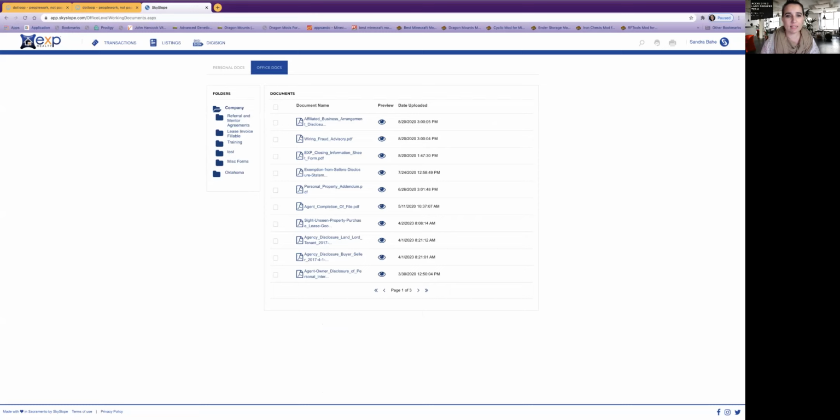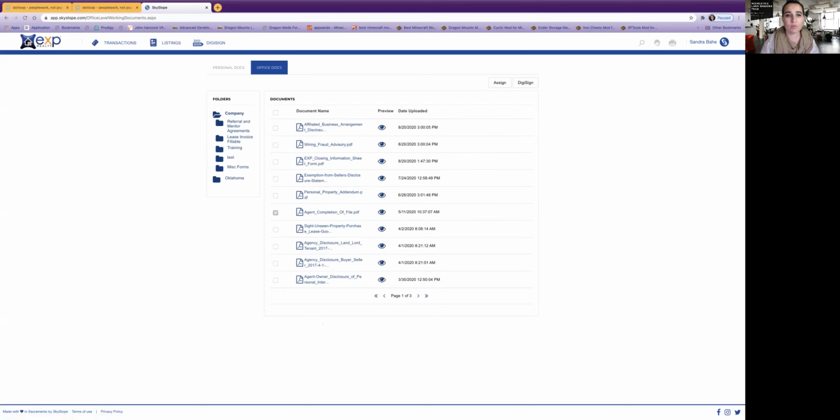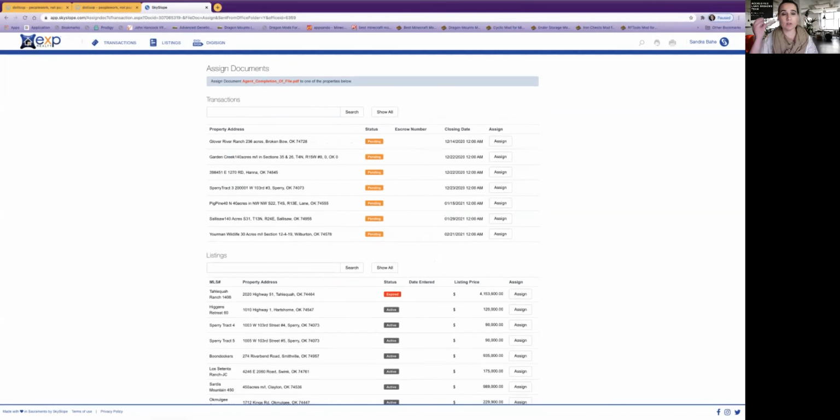And in this list right here, you're going to look for agent completion of file. That's the one we are looking for. As you can see, documents are constantly being added, so you may end up eventually having to change page, but it is on there, agent completion of file. So we're going to select that. We're going to assign it, and this is where you need to assign it to the correct transaction. So we have the transactions up here at the top. We have listings at the bottom. So we're going to choose our transactions.